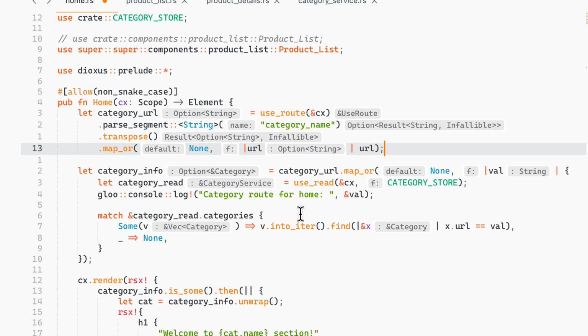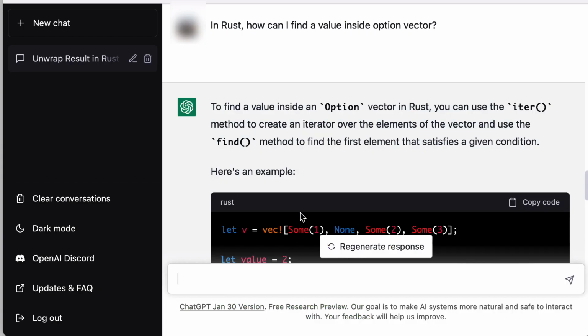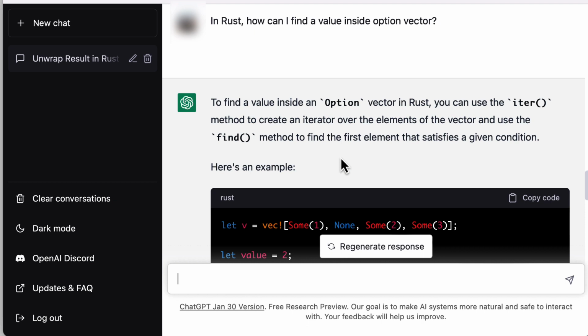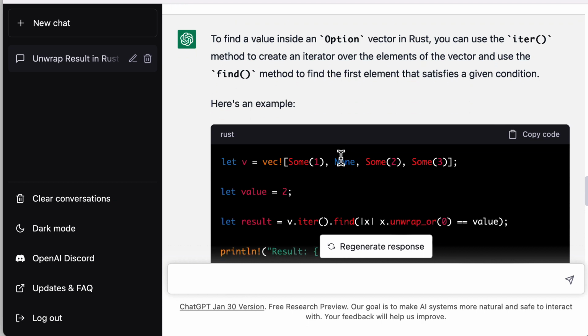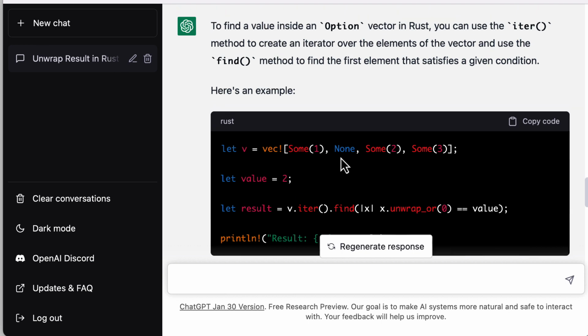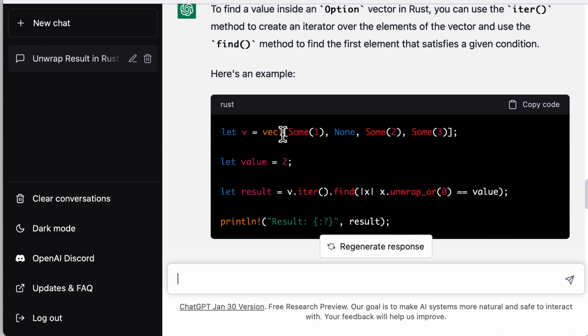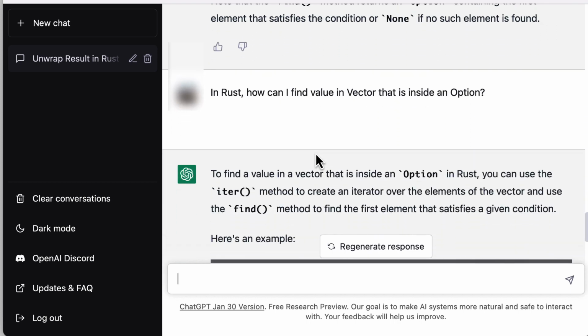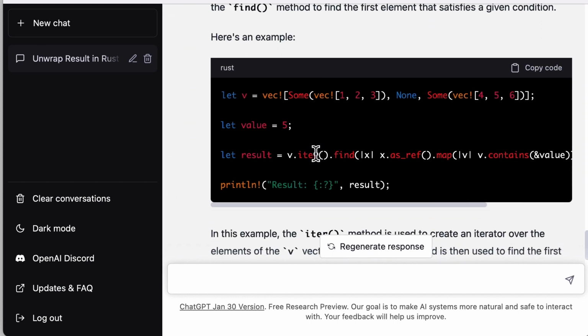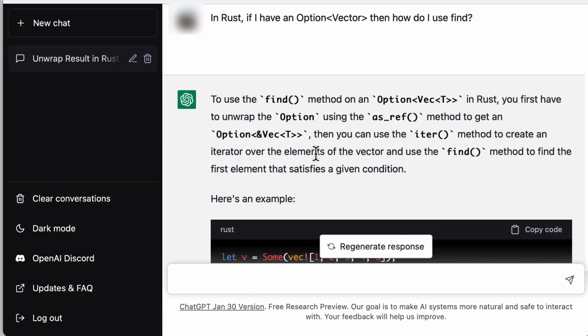So I want to see if there is a better way. So first I just tried simply, is there a way to find a value inside an option vector, and it did not really understand the question. Probably I did not write it properly. So it just assumed there is a vector of options, which is not the case. So I tried a few different times, and then I actually used the syntax of option vector. So it's an option and vector is inside that one.